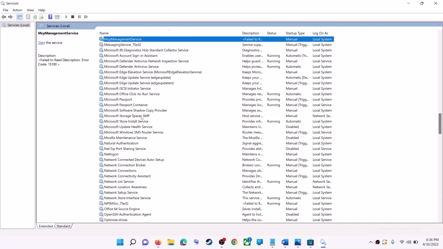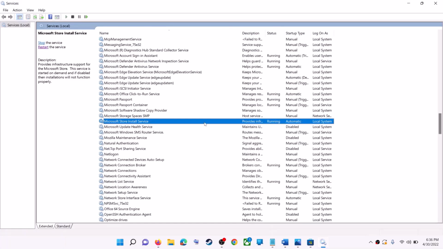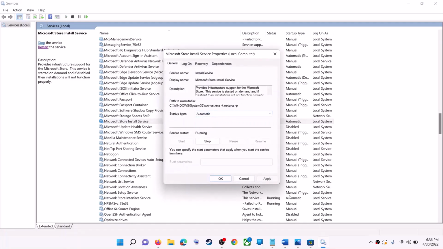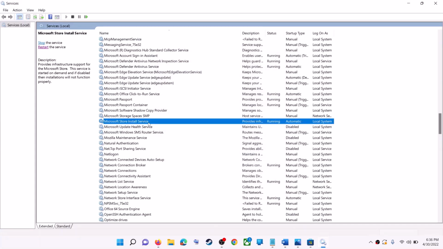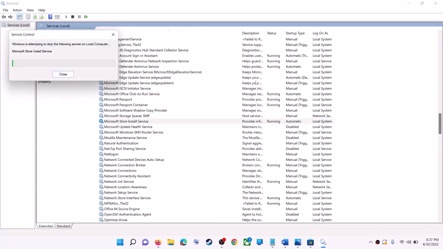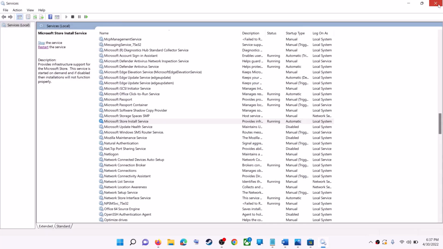Now find Microsoft Store Install Service, make a double click, again set it to Automatic, click on Apply, click on Start if highlighted, then click on OK. With this selected over here, click on Restart the service. Now open Microsoft Store and then use it.